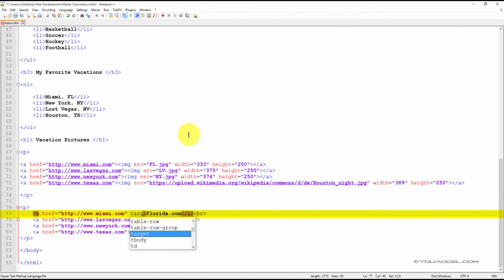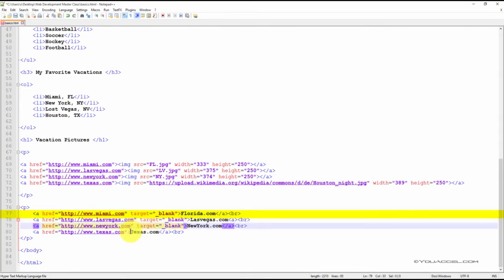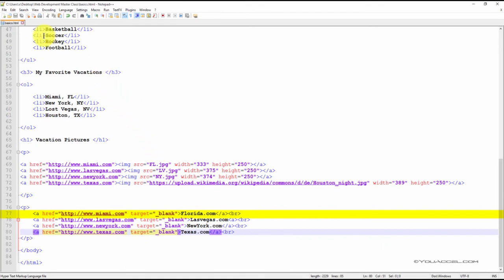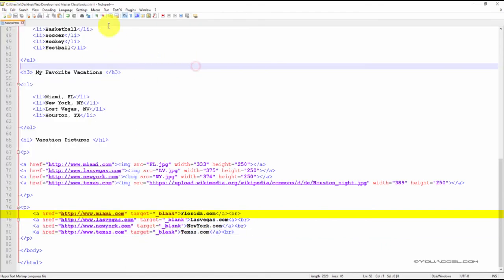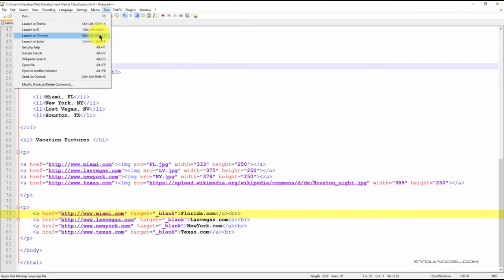So the target attribute looks like this. And to specify that we want this page to open in a new browser window, you put an underscore and type blank within the quotations. And that'll open in a new blank window. That's what that means. So just copy and paste that attribute into the other links. And then save your file and preview it in the browser.